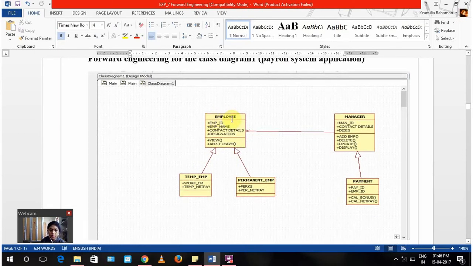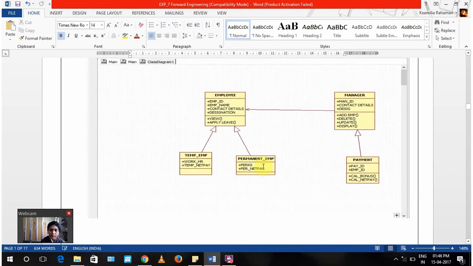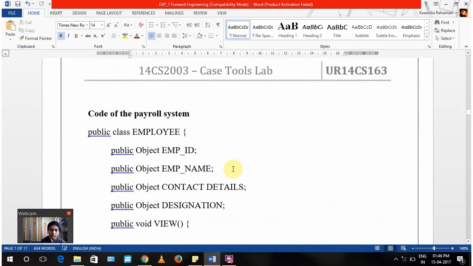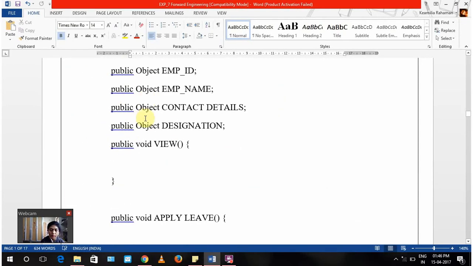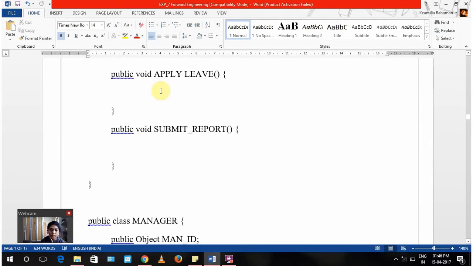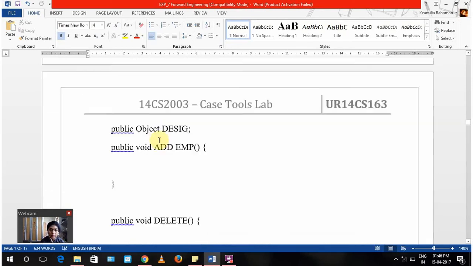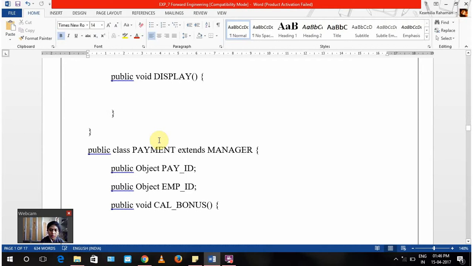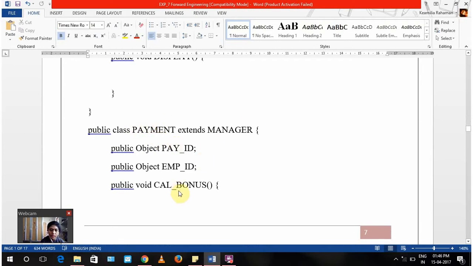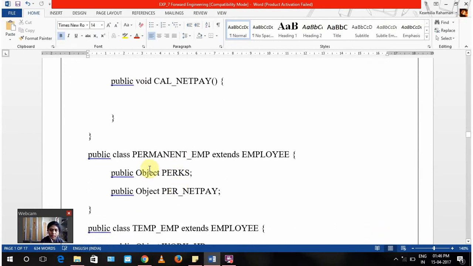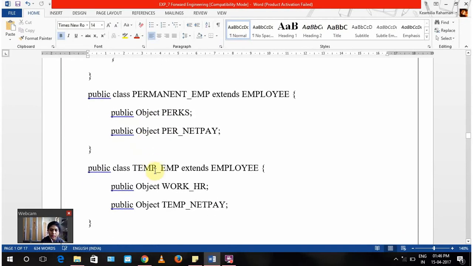So here's the code. Suppose I have five classes: employee, manager, temp employee, permanent employee, and payment. These two inherit employee and this one inherits the manager. For employee I have all the attributes and the related functions. Then I have the class manager with all these attributes and functions. Then the payment class extends manager. Then the class permanent employee extends employee, so it has all its attributes.